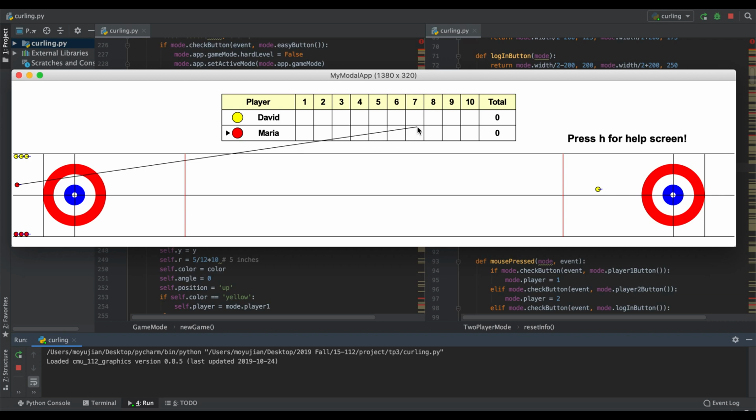Here is the scoreboard. It's quite similar to a baseball scoreboard. The ends are marked by columns 1 through 10, plus an additional column for the total. Below these are two rows, one for each player, containing the player's score for that end and his or her total score in the right-hand column.